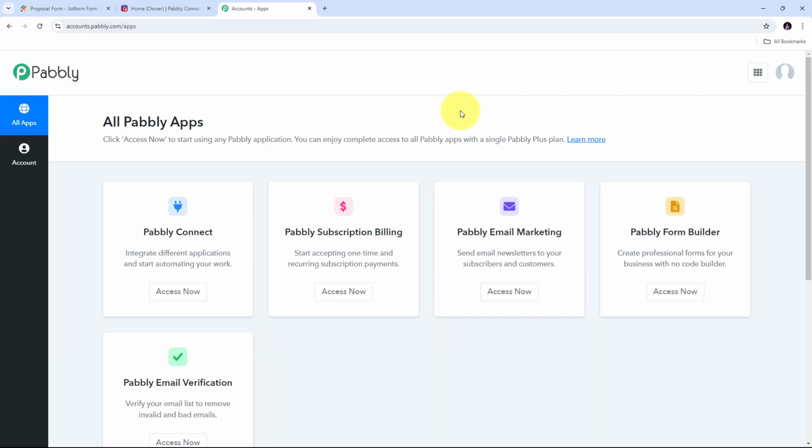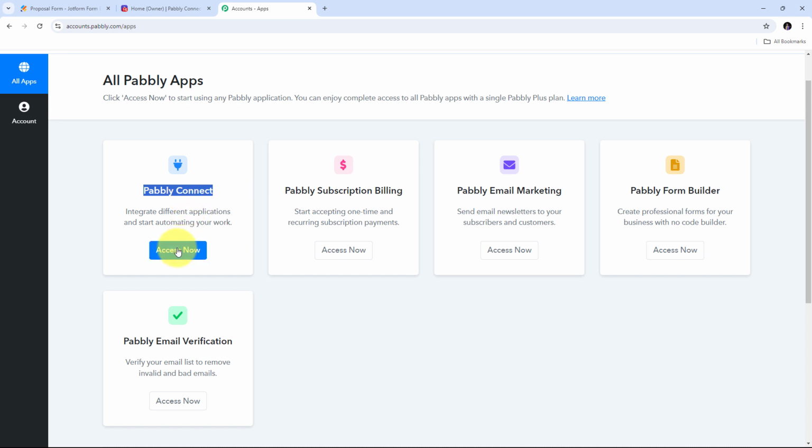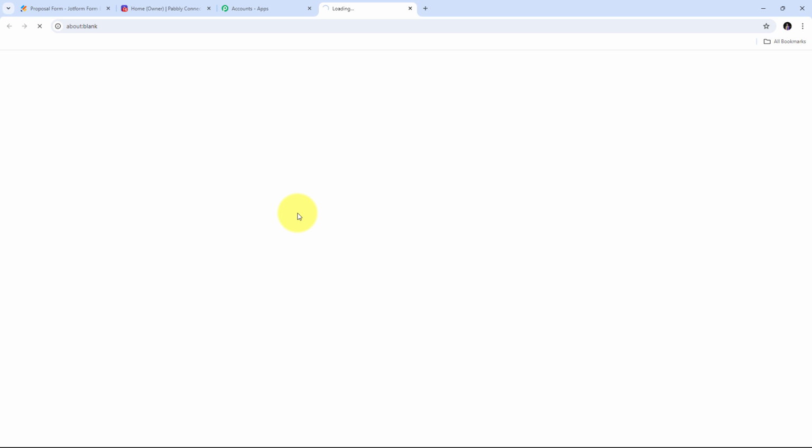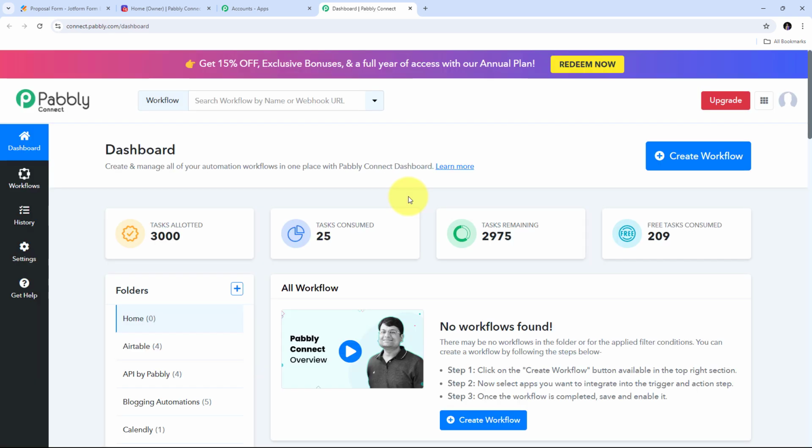And we will get to see this page. So these are all the apps that Pabbly offers and we are going to use Pabbly Connect here. For that, I just need to click on this Access Now button. So I'm going to click here, and this will direct us to the dashboard of Pabbly Connect.